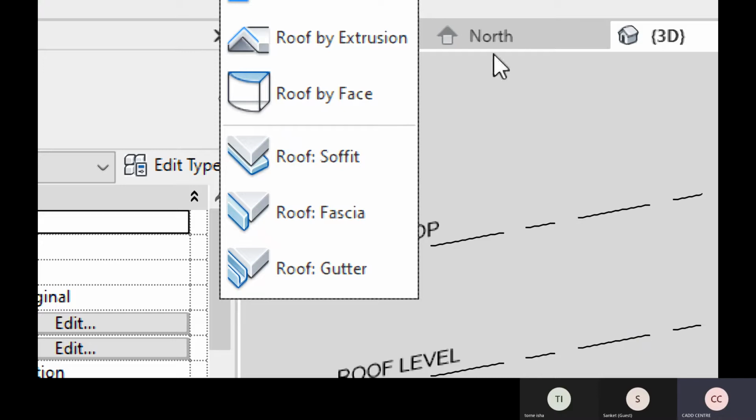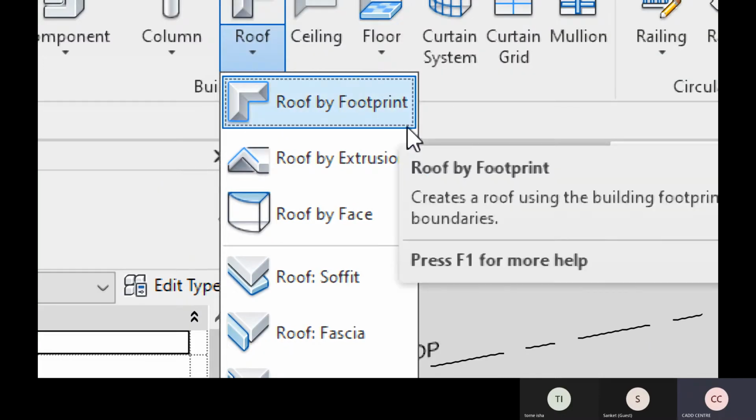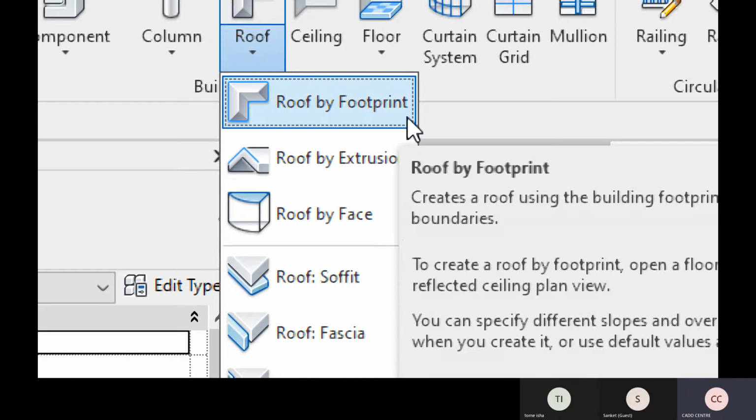So I'm going to use the first method, roof by footprint, and show you how we create the roof using this method. Now, in order to use the roof by footprint command, I need to be in the plan views. You can't create a roof by footprint in the elevation or 3D view.